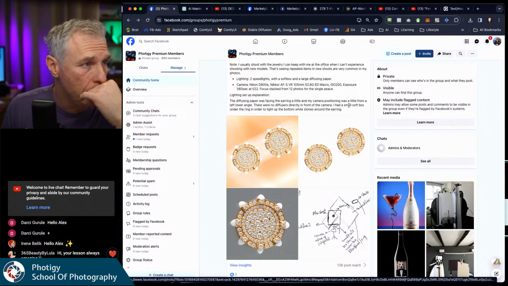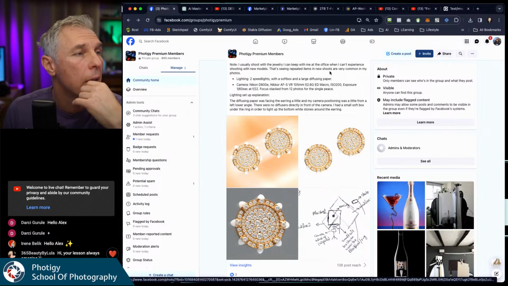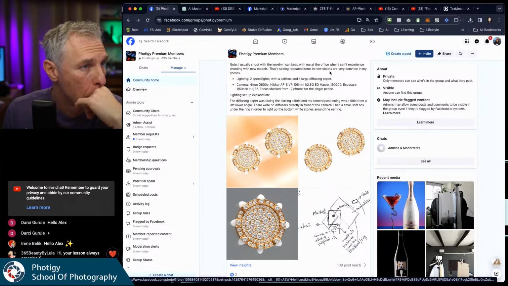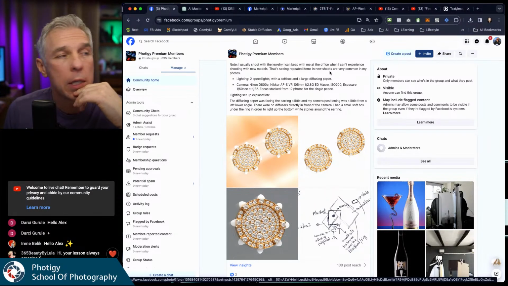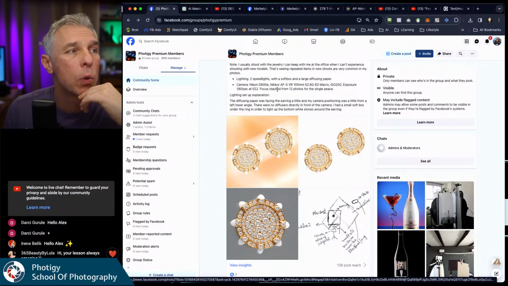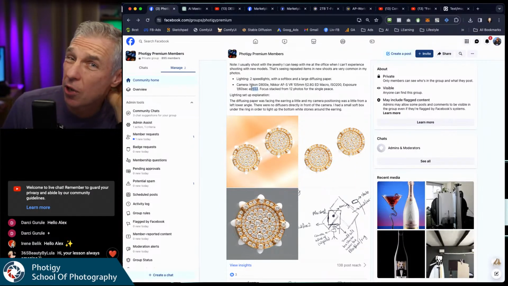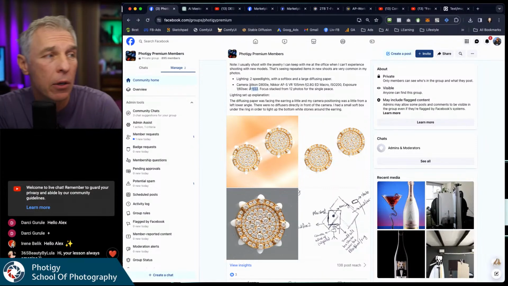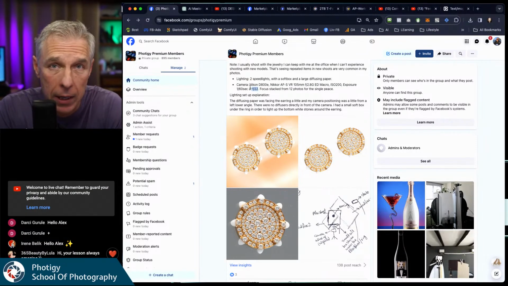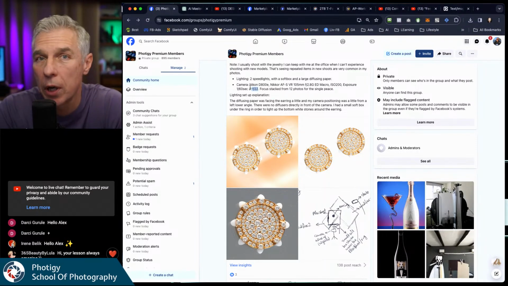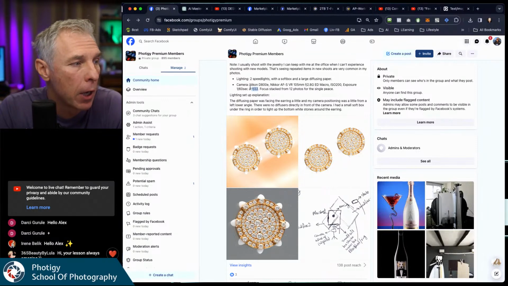What else? Focus stacking. You know what? Tell me why you focus stack 12 photos if you shoot at f22. Something is not right here. You have a flat subject, okay? It's flat. So I wouldn't do focus stacking at all. That's the first thing, okay?